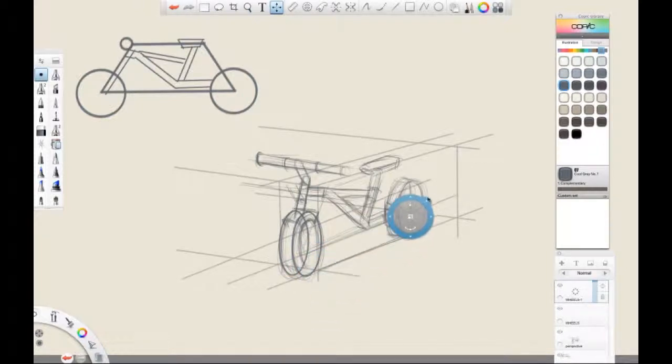Now we can click on the line tool and we can now connect the bottom and top edge of the two ellipses. So now it begins to look like a wheel that has thickness to it. After that, we can click on the eraser tool and erase the insides out of it.